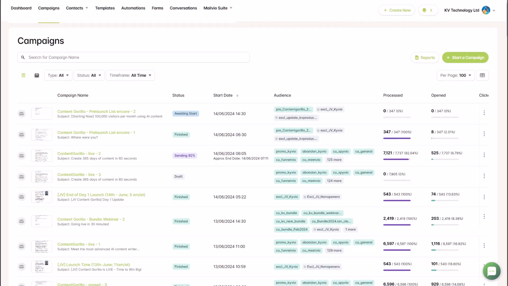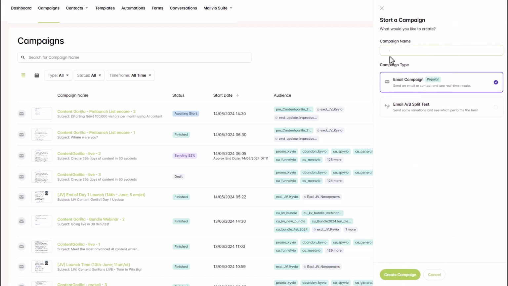Now let's talk about campaigns. Campaigns are what you have probably seen in other email marketing services as broadcasts. Here, you can come in and create a new email, and then you can reach out to people with that email. So let's go ahead and create a new campaign. I'm going to click on Start a Campaign, and we'll give this a name of live demo.